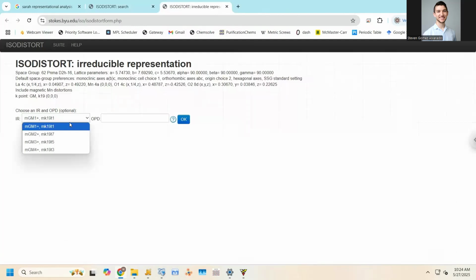And then you see it gives us 4 different options of irreducible representations, or IRs. And these are a fancy way of saying there are 4 different ways that I can lower the symmetry from PNMA to something lower. In our case, I already know what the answer is. I know it's M gamma 4, which is the magnetic gamma point, the 4th option. All of these other ones will give you different magnetic orders, and it's wise to try all 4 to see which one works the best.